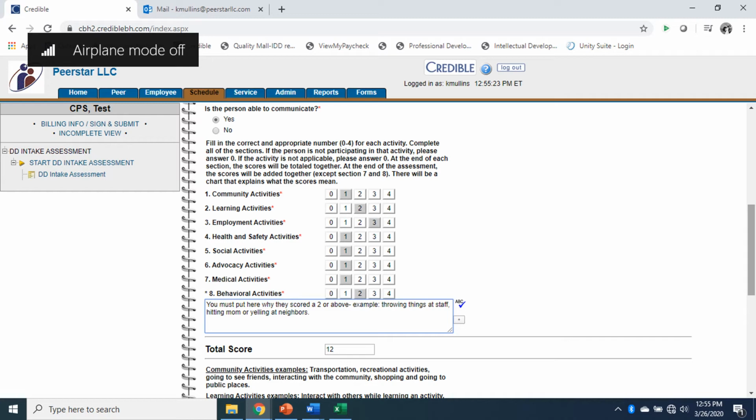So the scores that you're going to be putting down here, 0, you're going to be putting down they don't need any assistance with this activity, or they're not actively participating in this activity, or it's not applicable to them. 1 would be that they need a little bit of assistance, but they're still able to do some things on their own.